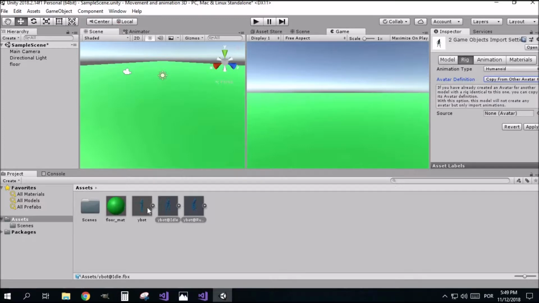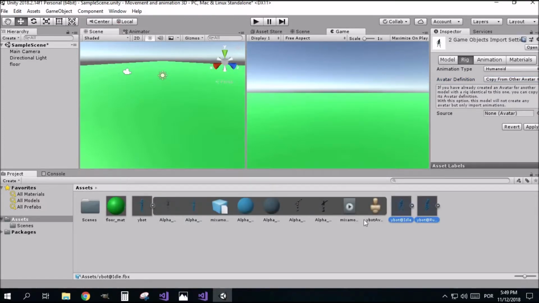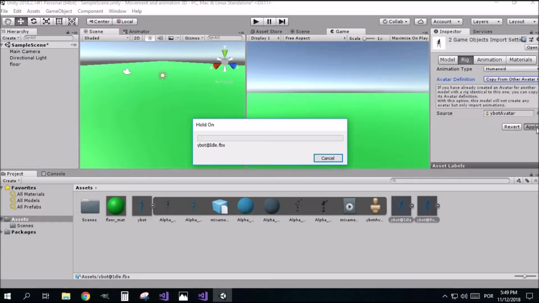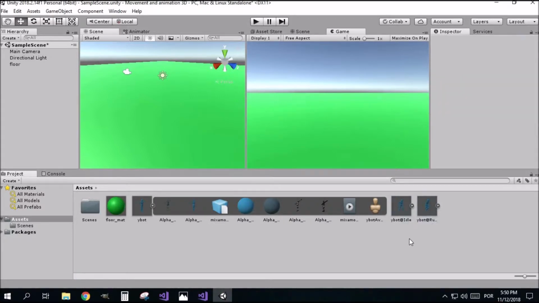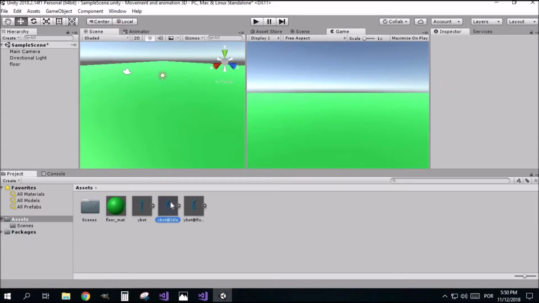So if you look for the character here, it has this little arrow here. Click on it, and it should be the avatar here. So we have to drag the avatar into the source. This is us telling Unity to apply those animations to this avatar, not a different one. So do that. All right, once you've done that, we can close it here.